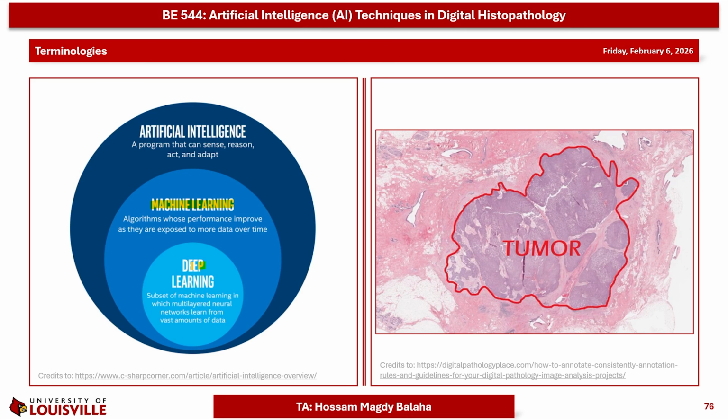Another sub-branch is called deep learning, which is a specialized branch of machine learning that uses artificial neural networks to automatically extract hierarchical features from raw data, such as pixels in an image. In digital histopathology, we primarily utilize deep learning because it excels at learning complex visual patterns directly from the whole slide images, also eliminating the need for manual feature engineering.